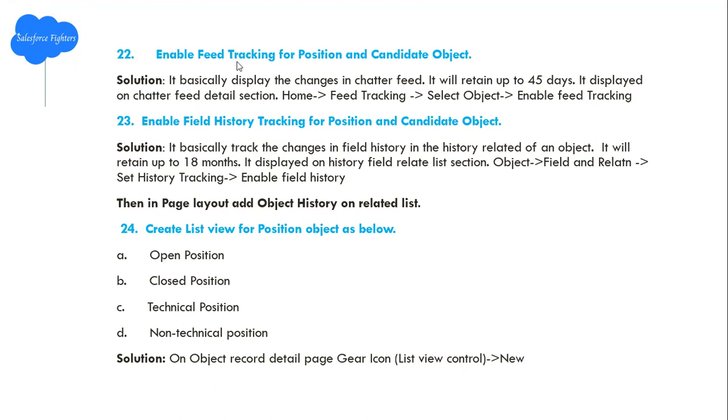Next, enable feed tracking for the position and candidate objects. Solution: it basically displays the changes in the chatter fields. It will be retained up to 45 days. It displays on the chatter fields details section. Example: Home, Feed Tracking, select object, and enable feed tracking.